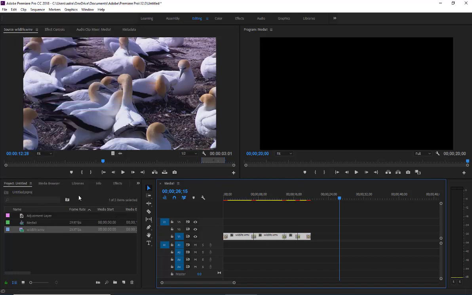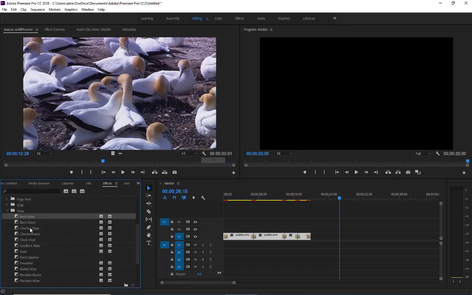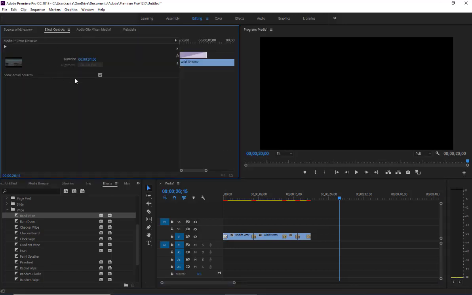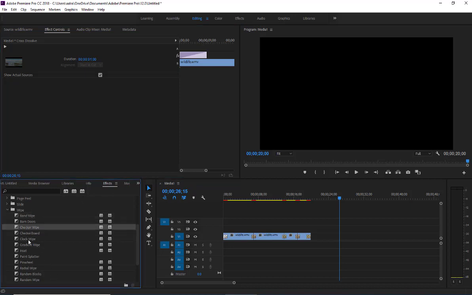Okay, and this is going to apply the transitions, which is the default here. You see, I'm going to go here and see the name of it. It is cross dissolve. Now what if I want to change the default? I don't need the cross dissolve to be the default. It's a very easy way. You can select any transition that you like to be the default transition, and then you right click and set it as a default transition.